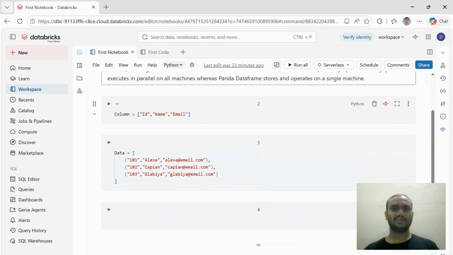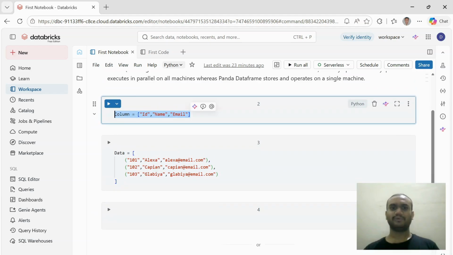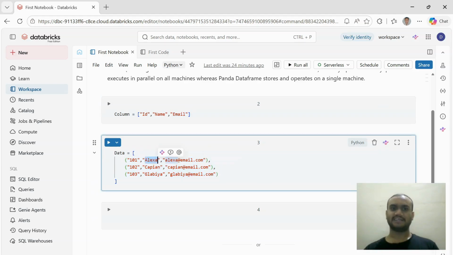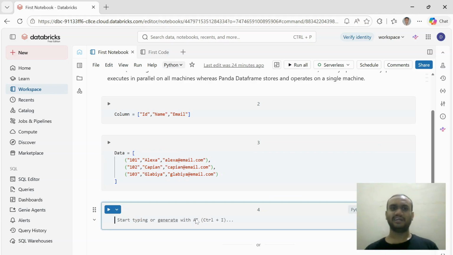You can see these are the columns I am going to use: ID, name, and email. I'm going to take three columns: ID, name, and email in our data frame. And these are the values: 101 as an ID, Alexa as the name, and alexa@email.com. So this is the email of this Alexa, same for Kapian and Glabia. So these are the three people having three email IDs. I'm going to create one Spark data frame using this data as well as the columns.